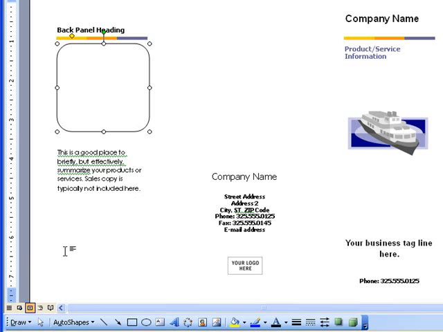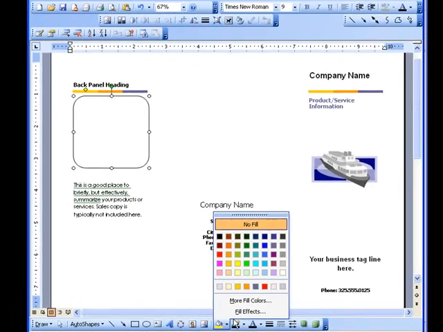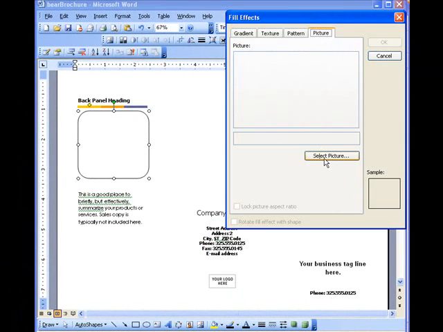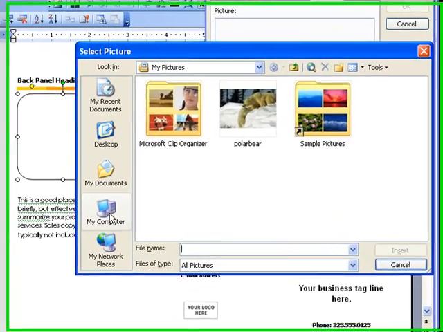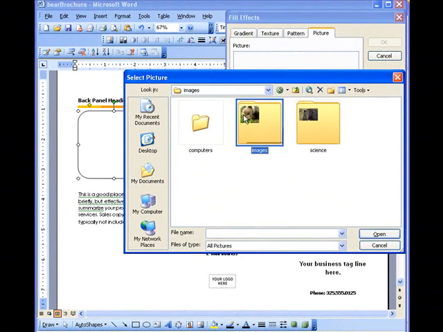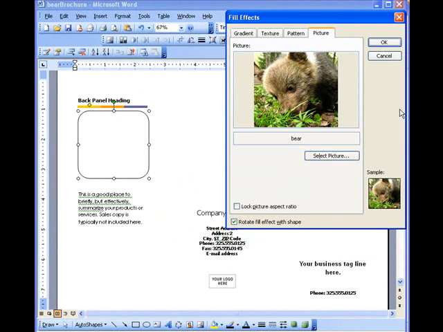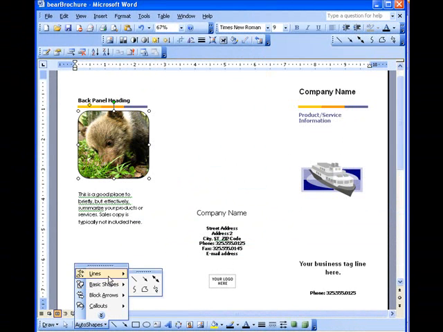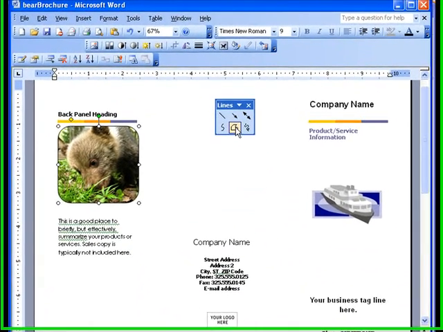Once you have your shape drawn out, you would select that shape, go to the paint bucket, which is part of the drawing tools, choose fill effects, choose your picture option, select picture, and now you would navigate to that folder in the H drive where you just saved that image. And there it is. And then say OK. Isn't that nice?